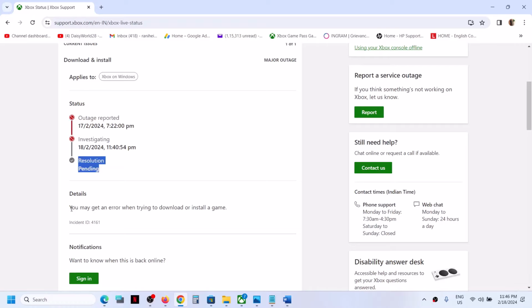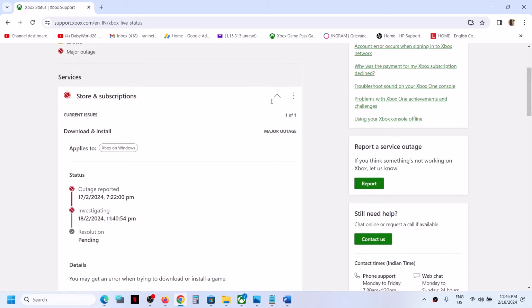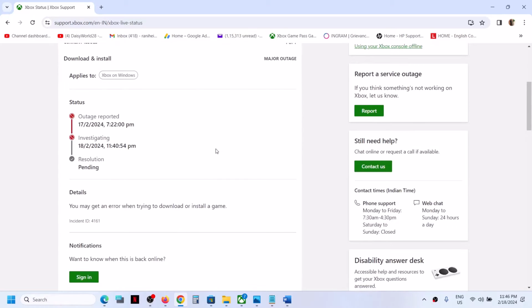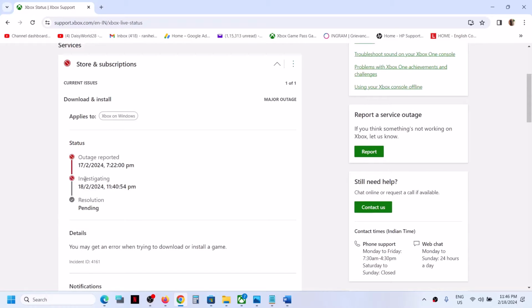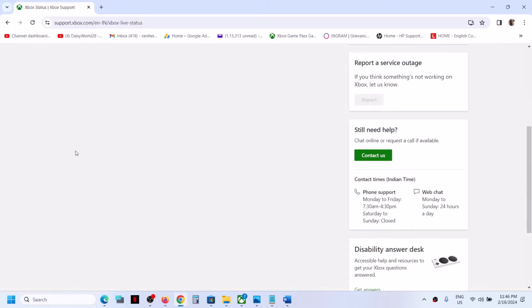And here you can see the details. You may get an error when trying to download or install a game. So this is a major outage right now. This is a known issue right now. That's why you are receiving this error message. Microsoft is working on it, and once the resolution is provided, you should not receive this error anymore. Till that time you have to wait.